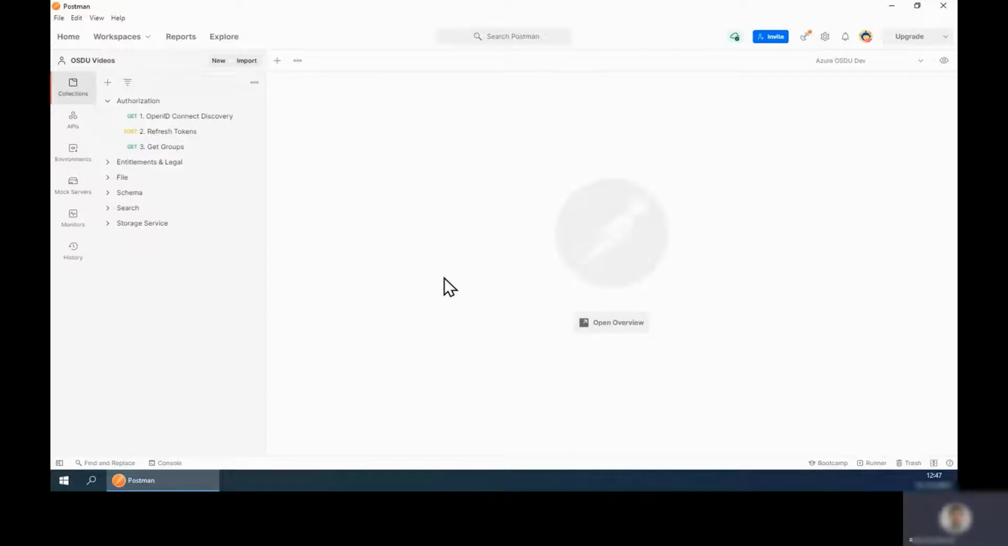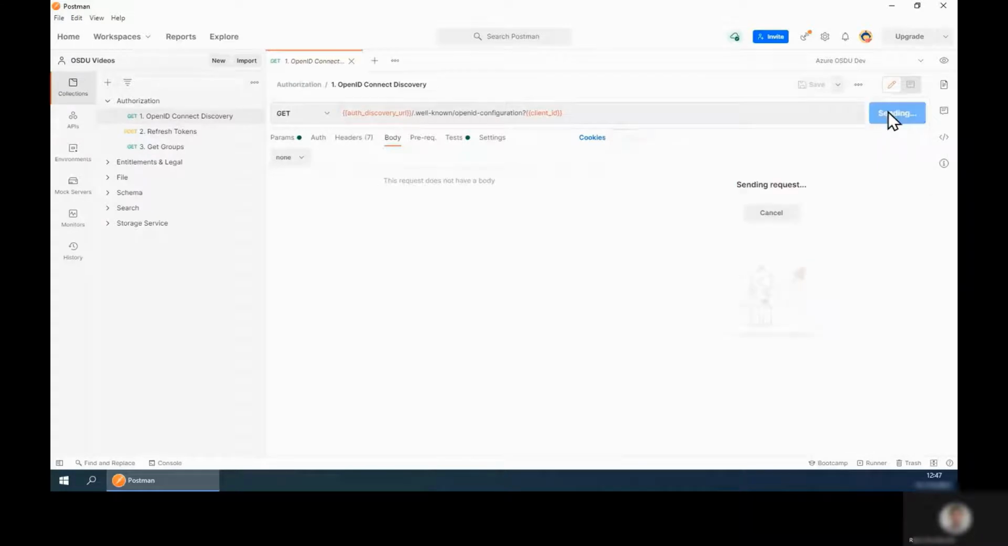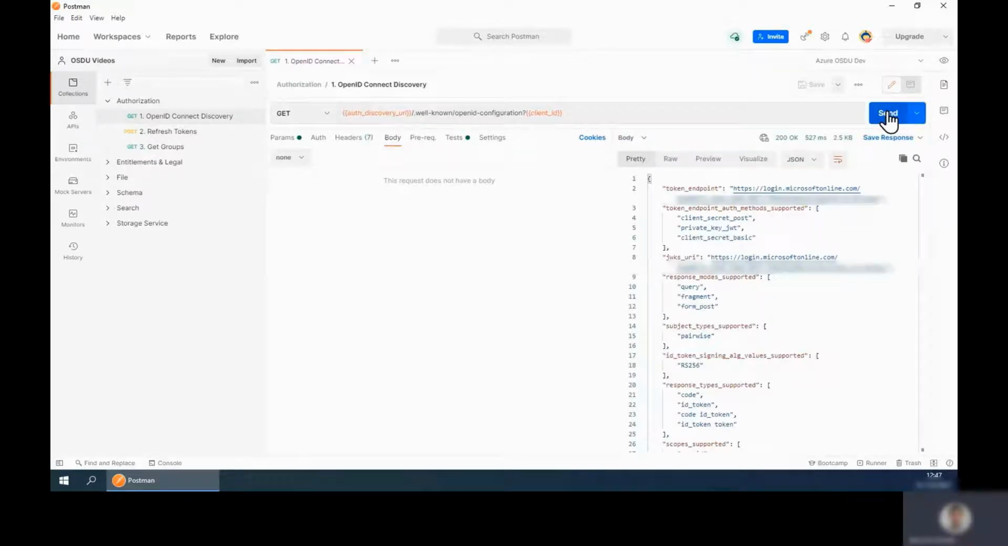The first request I'm going to show you is OpenID Connect Discovery. Your OSDU or cloud administrator should provide this URL for you. Note that the URL has a client ID as an optional parameter. This is the preferable way to call this request. OpenID Connect Discovery provides you useful information such as token, authorization endpoint, scopes supported, etc.